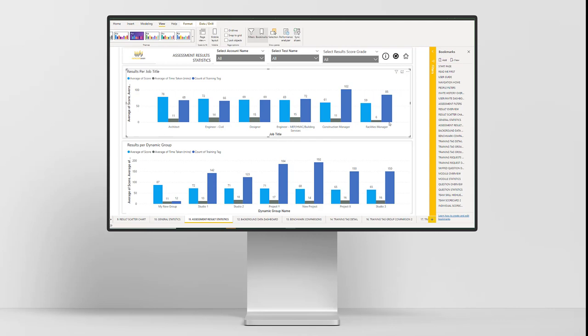So we can very quickly see that our construction manager group generated the most training tags, and we can see that the facilities manager completed the assessment in the fastest time, and we can also see that our architects scored the highest. When we hover our mouse over the bars, we get a bit more information. Once again, which test does this relate to, and which are the relevant training tag values. If I need to take an export of that focus data, I can click Export Data here.